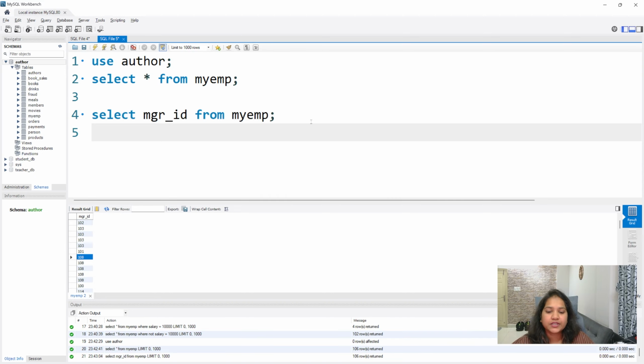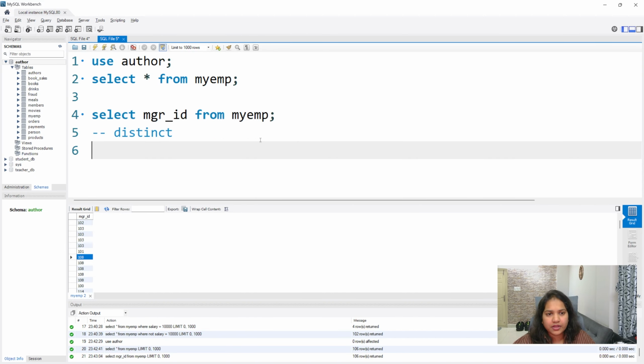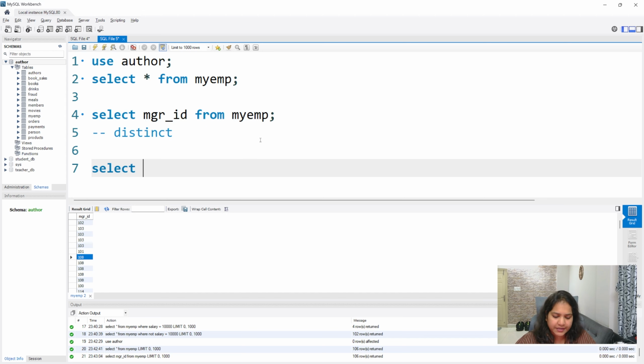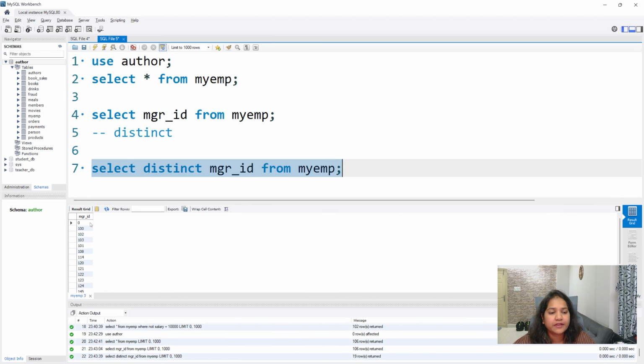So in those cases, you will use a keyword called distinct. This is a very important keyword in SQL. The word distinct comes before your column name. So select distinct mgr_ID from my EMP. Now if I run this particular line of code, I will see all the distinct manager IDs in the table.